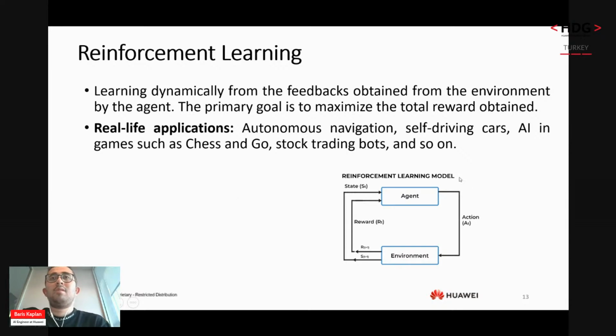And you can see the interaction of agent and environment in a typical reinforcement learning model. The agent does an action and stimulates the environment, and then the agent receives a reward and subsequent state from the environment, and this receiving affects the agent.